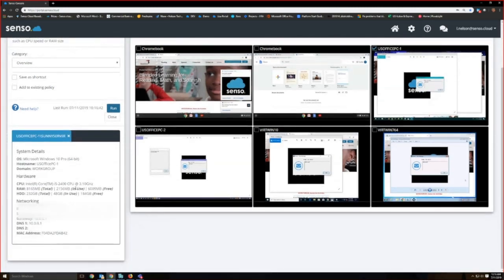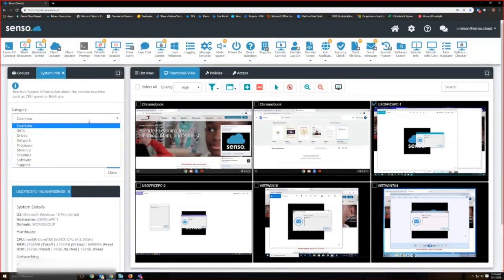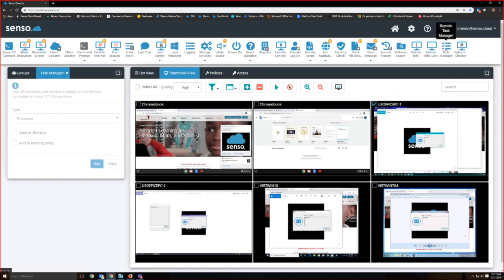I'm going to get all this really great system details, operating system, what kind of hardware is in it, what's my IP address, what's my subnet mask, what's my MAC address. And you'll see there's a lot of different options. You can really drill down in there and get some great information off of your machines without having to physically touch them. Task Manager, have the ability to look at the processes going on those machines.